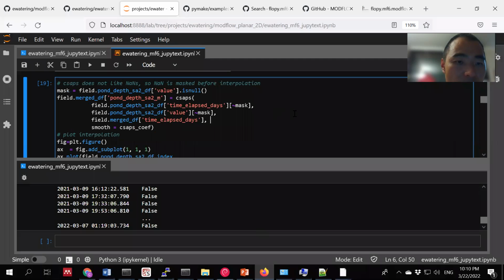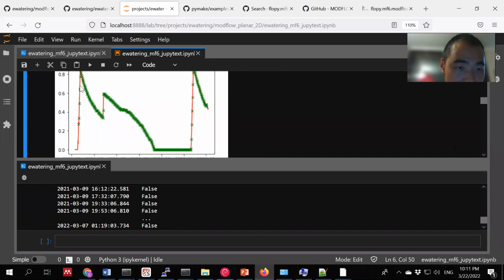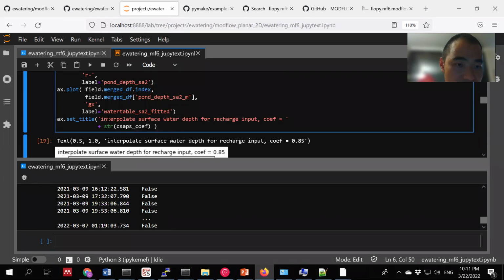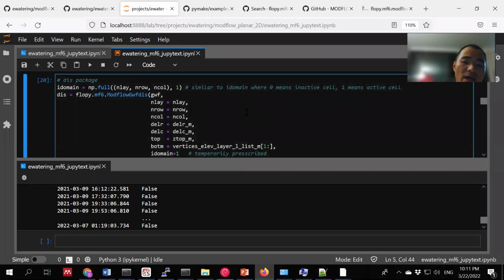Now, we need to move to the pond. So that's basically where the input is going to be used. So all the red dots align well with our time steps. So we are able to get that. It's literally the same way. Okay, now we need to look at our discretizations.